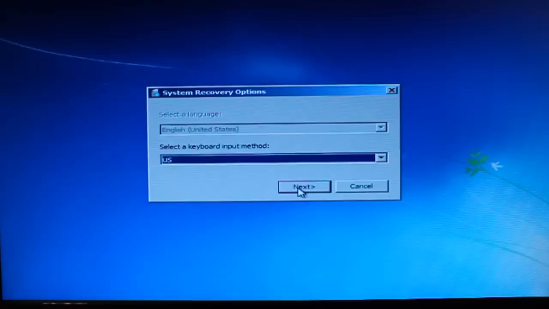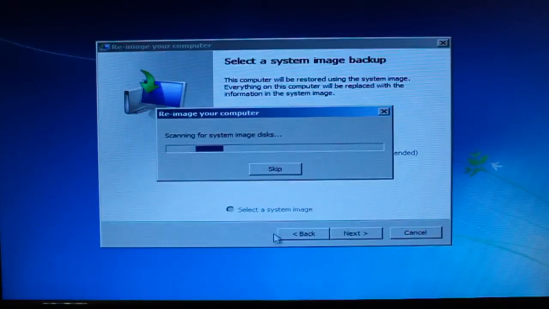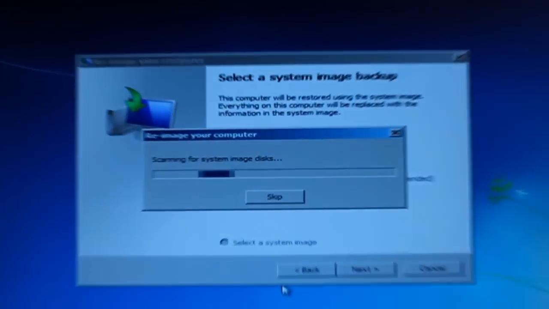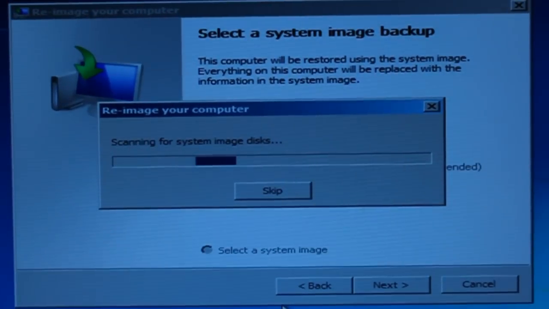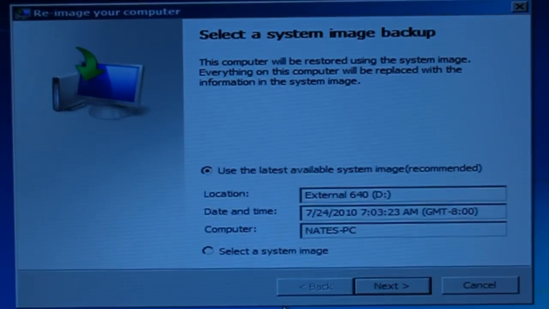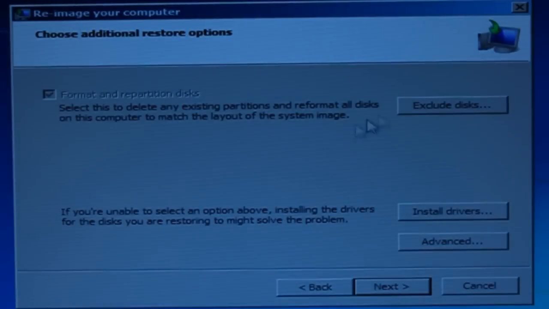Okay, so I have mouse control. And I want to restore my computer using a system image I created earlier. Next. So it's searching for images. Hope you can see that. So it's found it. Today's image on my external. So I'll use that. Go next.